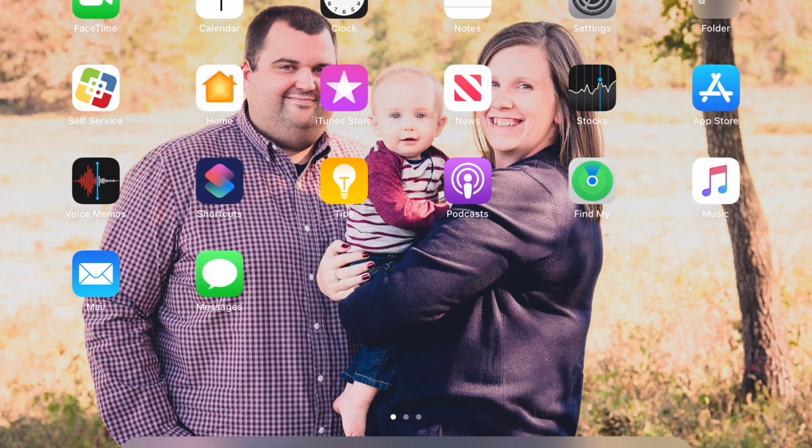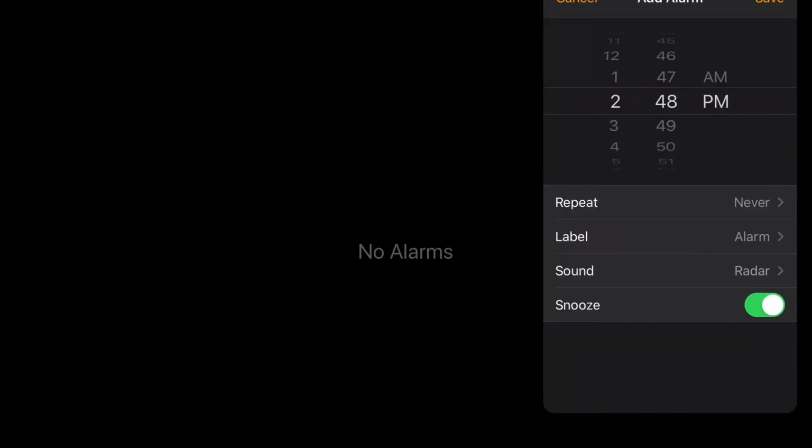We have lots of meetings during the day that it's very important that you are on time for. So I'm going to teach you how to set alarms for all of those meetings. You want to open the app called Clock, and then make sure you're on the Alarm tab down at the bottom.